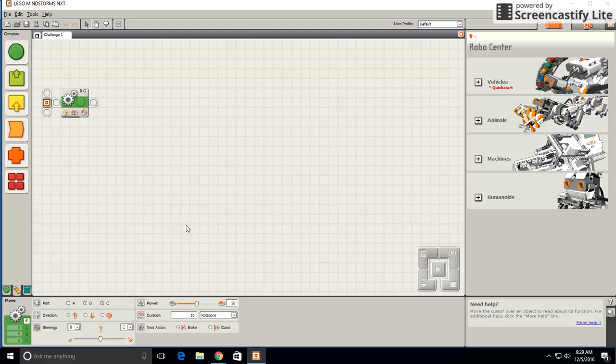Now that my program is saved, if I had my robot plugged into the computer using the USB cable, I could download that to the robot by clicking on this button right here. That's the download button. That will send it to the robot. The robot does need to be plugged in and turned on in order for the download button to work. So make sure it's on and plugged in using the USB.